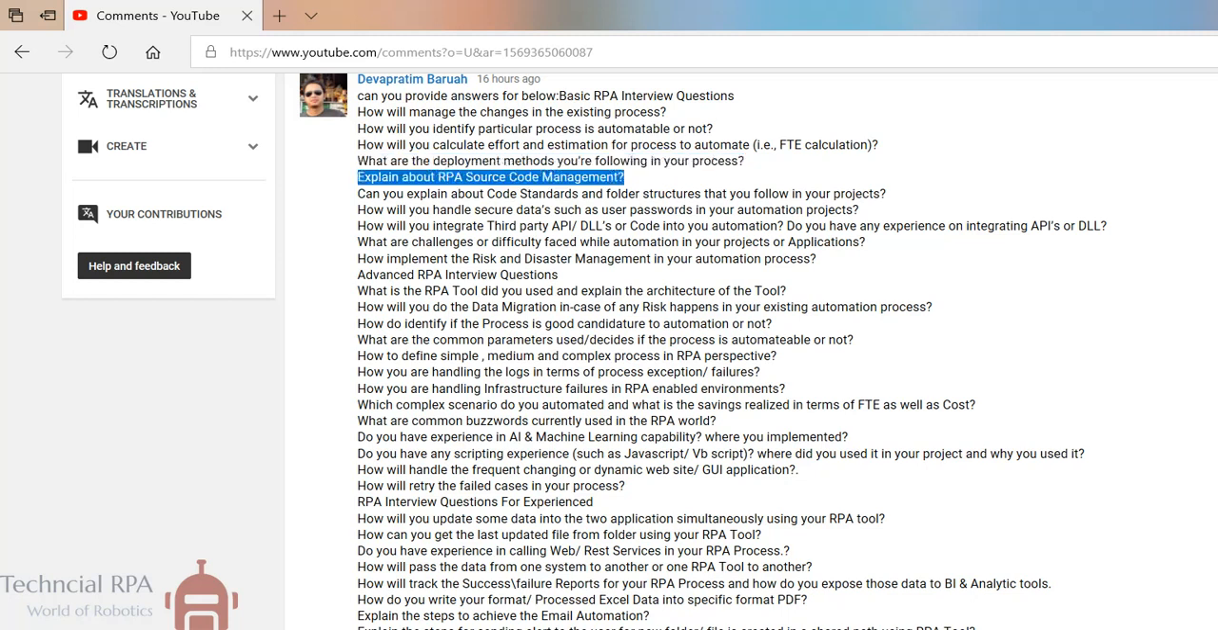Next, let me explain RPA source code management. In RPA, we have different types of source code management. Previously we used Atlassian tools. GitHub is one of the most valid source code management systems, and you can freely use it. The second is SVN or Subversion, which is also a source code management system. The third is TFS servers.